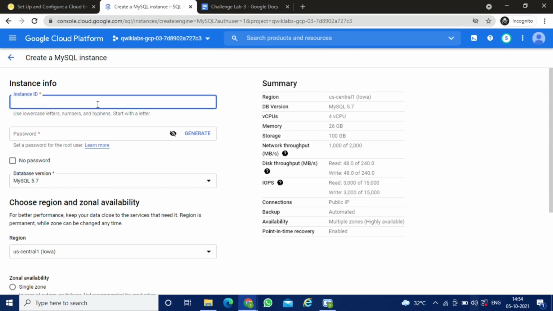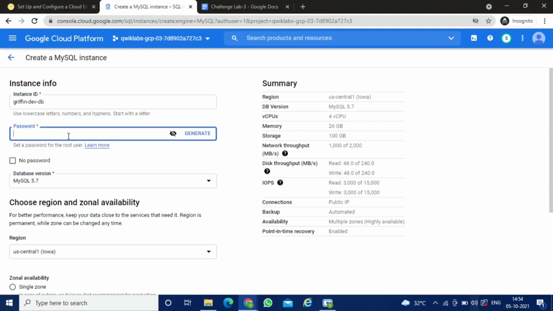So this page opens. We have to give the instance ID. We have copied it, which was given to us. The password, you could write any. I'm typing Griffin. You have to remember it. You could see I've typed Griffin.